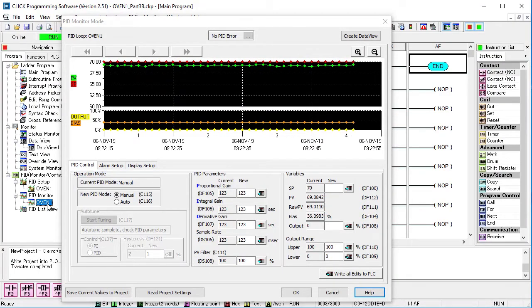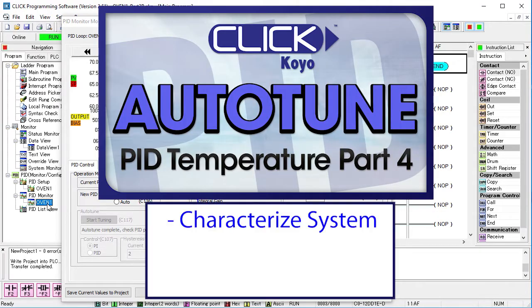Our PID system is now set up and ready to use, so join me in the next video where we'll characterize our system by manually manipulating the output, do an auto tune, and then run a bunch of examples so we can see how well PID works in the Click PLC.